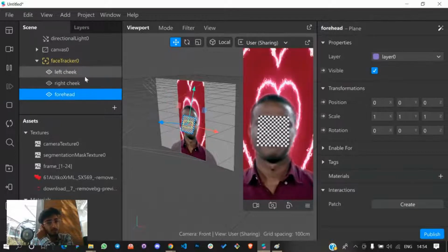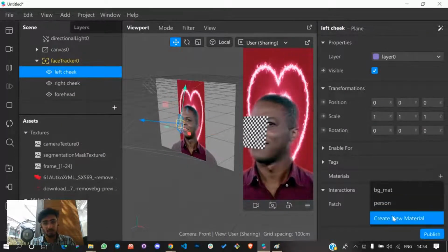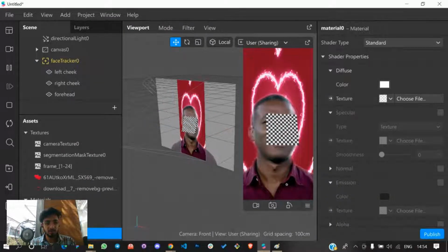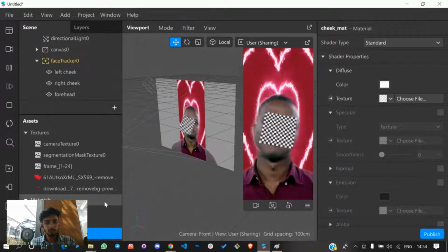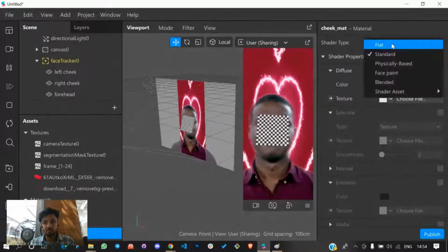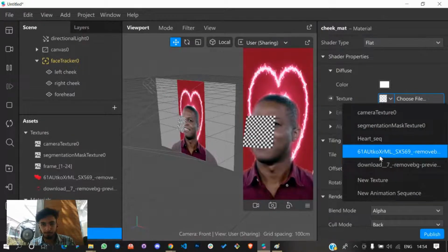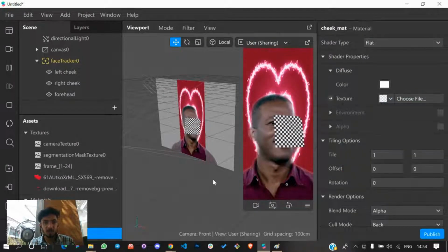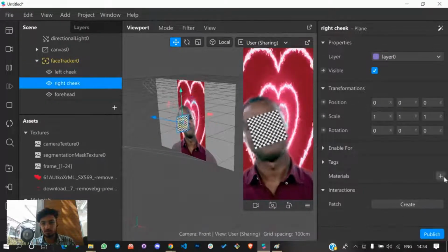If I go to the left cheek option, I can create another material. I'll rename this to cheek material and choose the shader as flat. This is the cheek material. Left cheek and right cheek are the same.